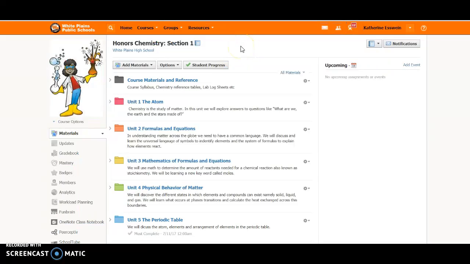I currently teach at White Plains High School. I'm going to teach chemistry again, and I teach grades 10 through 12. The unit that I decided to focus on for this class was called the Periodic Table, Unit 5, and the instruction and the activities that I made would just occur in one class period.